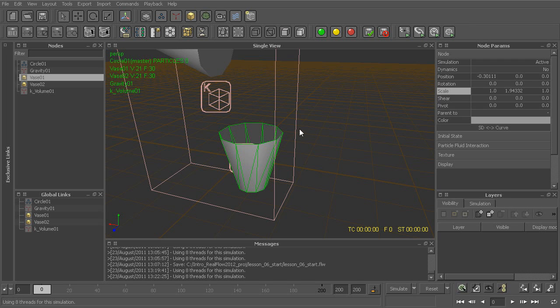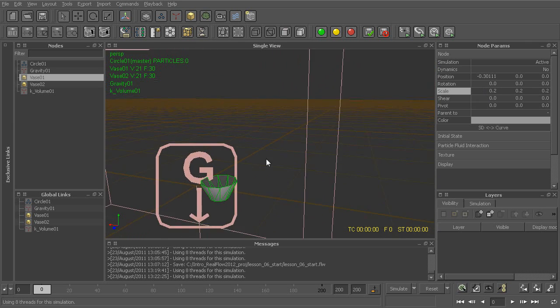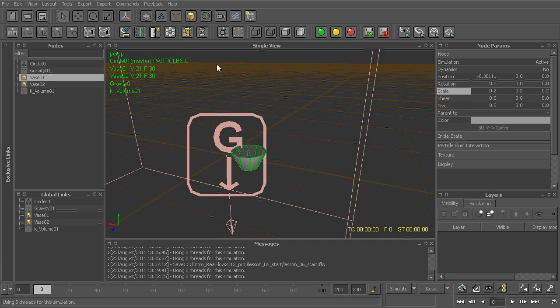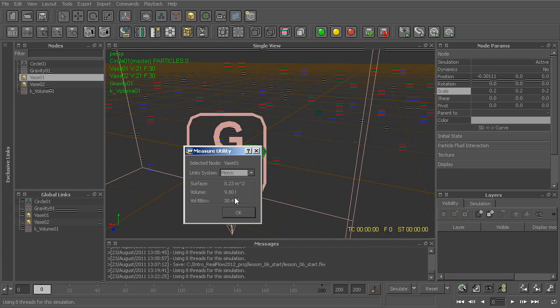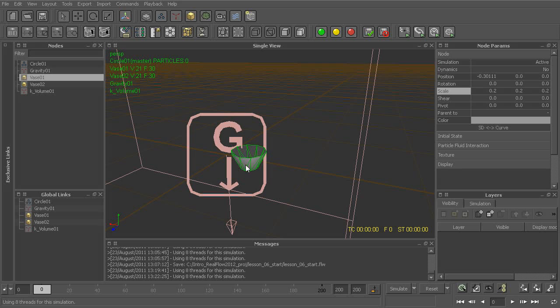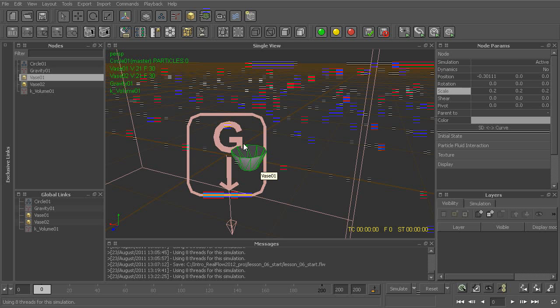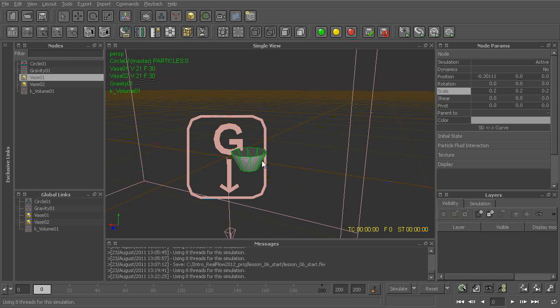So if I were to take this object and try to scale it down, let's say something like 0.2, 0.2, and 0.2, now you can see we have this really, really tiny little object. With that selected, if I go back to my Measure utility, it's a little less than 10 liters now. And looking at my American units, that's a little over 2.5 gallons. So getting a little bit better, but still pretty large, considering that this is supposed to be a glass of water.